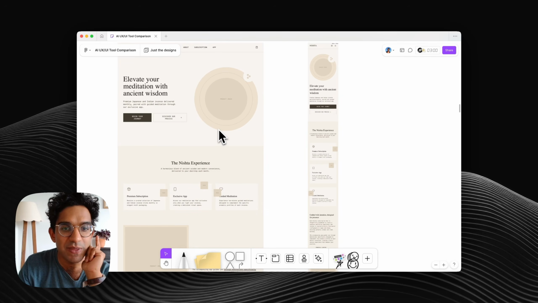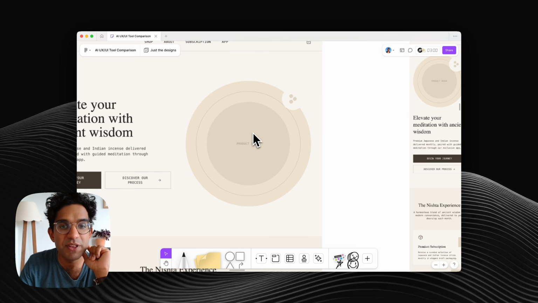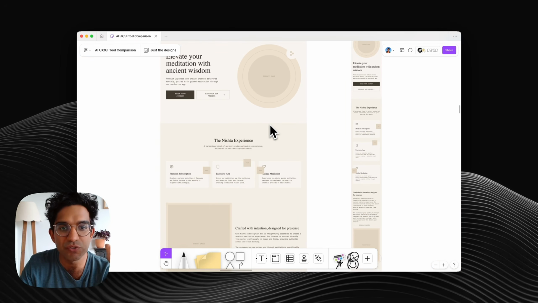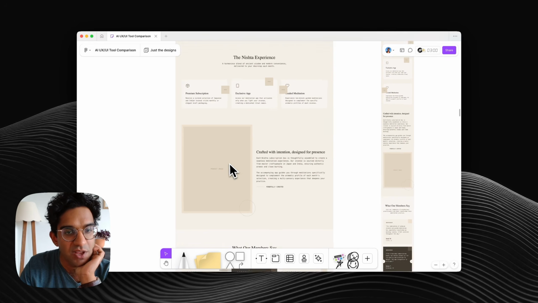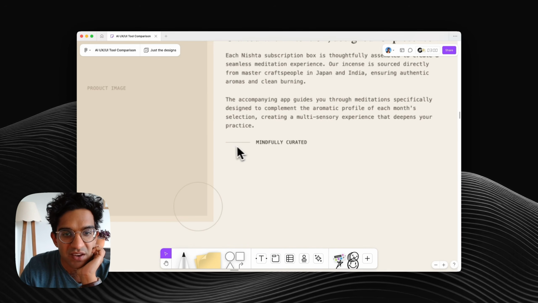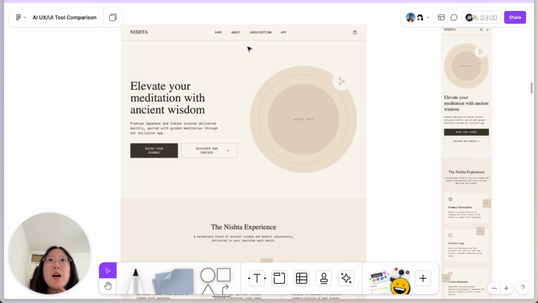I liked that it gave me this circle placeholder image. It definitely felt like it was trying to do something, not just like a bog standard landing page. Like I've got this thick border on this placeholder image. I've got some nice lines here. I think what impressed me about Magic Patterns, again, it's not perfect.